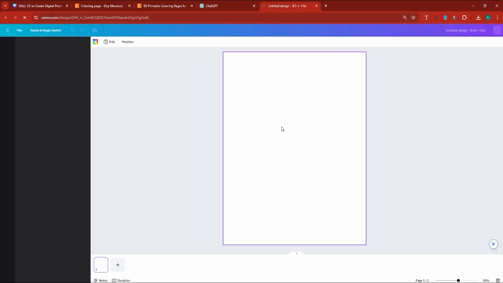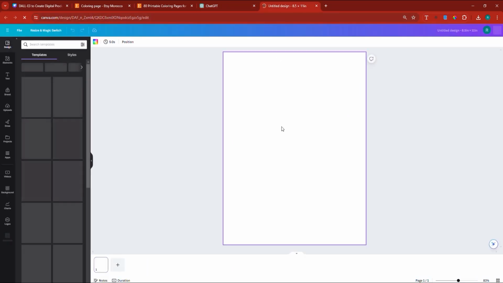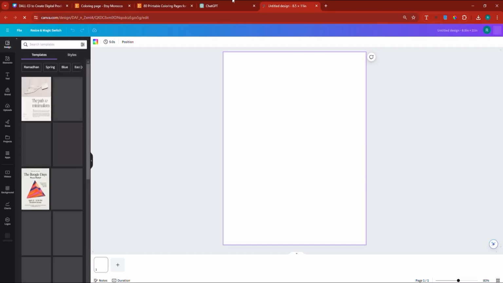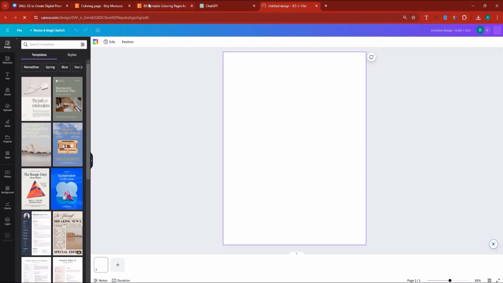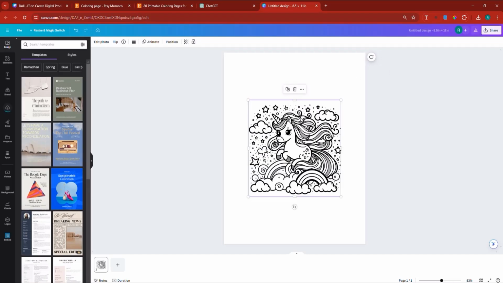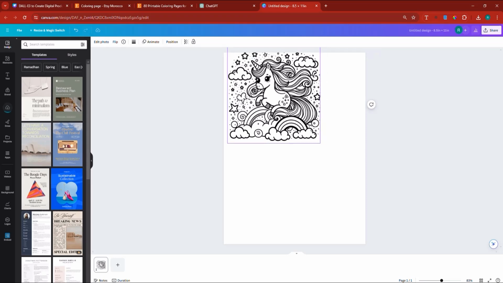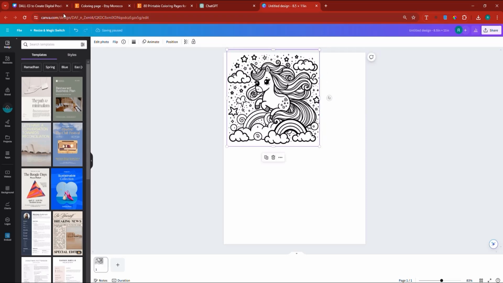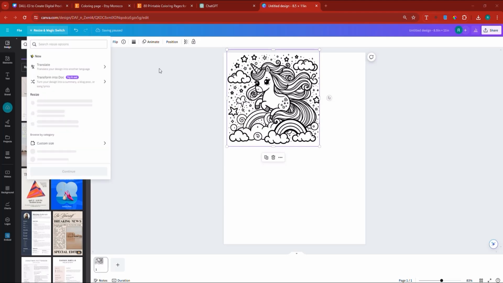Now, 8.5 by 11, I'm not sure if this is going to work. The size is here. I think it's 8.5 by 8.5. That's the one I should have gone for. Let me just make sure. Yes, I think it's 8.5 by 8.5, so I'm going to have to switch. I can switch from here by clicking on the magic switch.